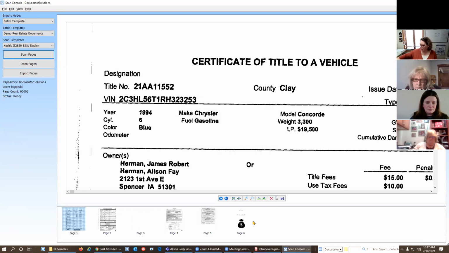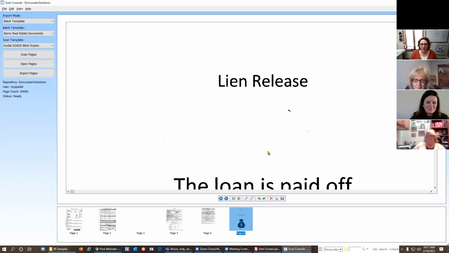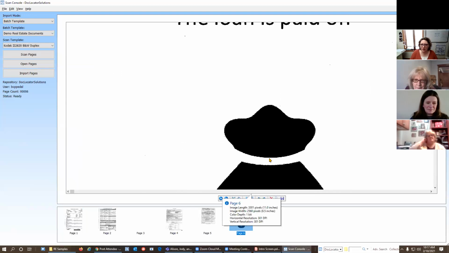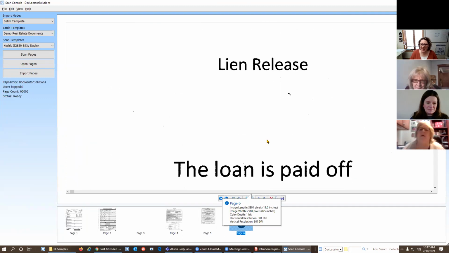And I had my catch tray out today. Normally I don't have my catch tray out and papers go flying. So here's the page I'm adding. It's a lien release page. Again, I'm not very creative, so this is what we have.